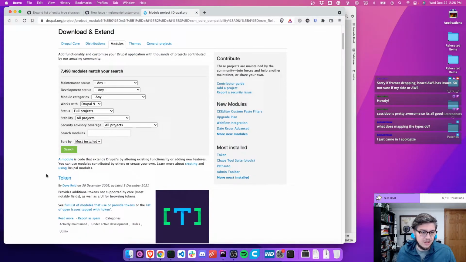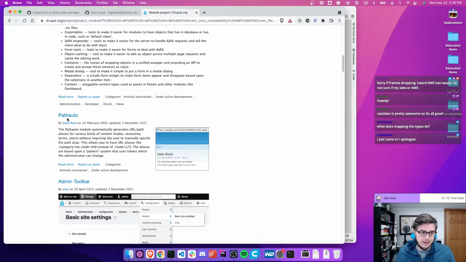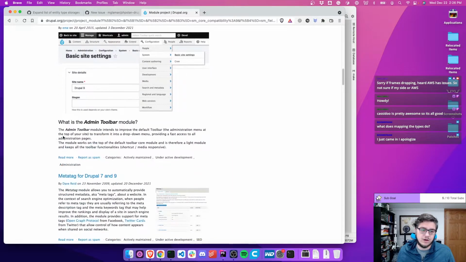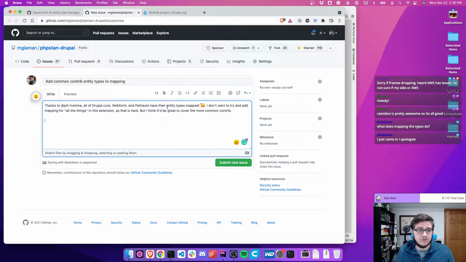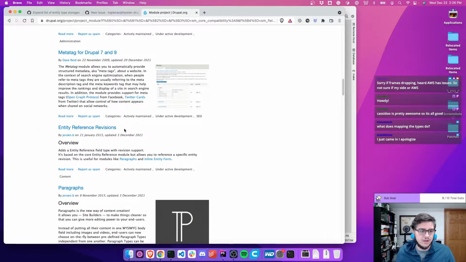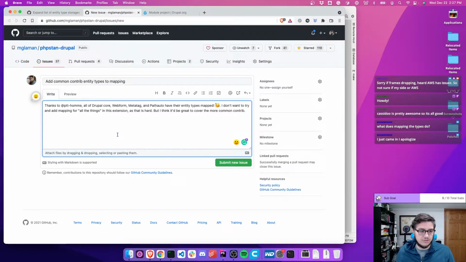And let's see. Token, no content types. CTools has no content types. Pathauto does, and this was added. Admin toolbar does not. Metatag, oh, that's right, metatag was added. I'm going to make a note. Metatag and Pathauto. Metatag has entities for its defaults. Configuration entities. Paragraphs, that's a big one.